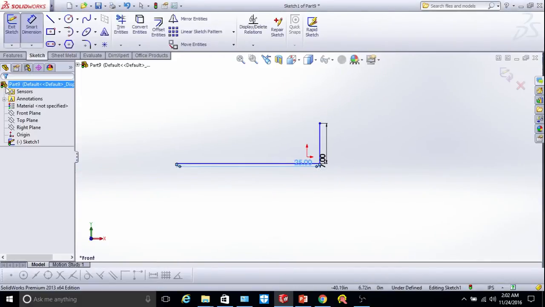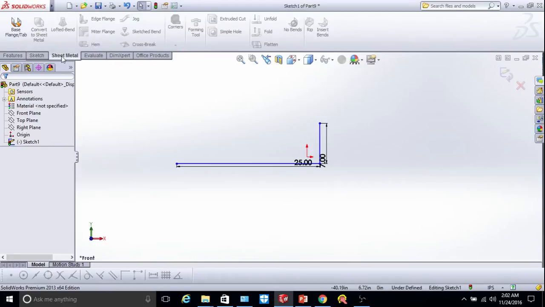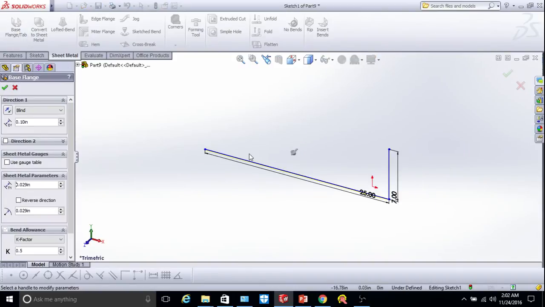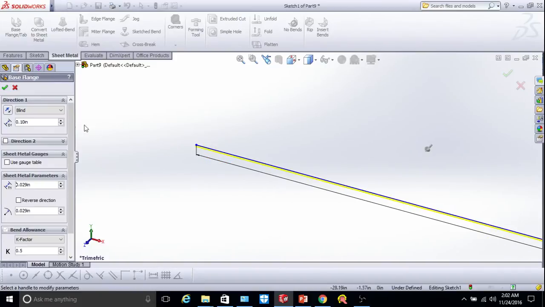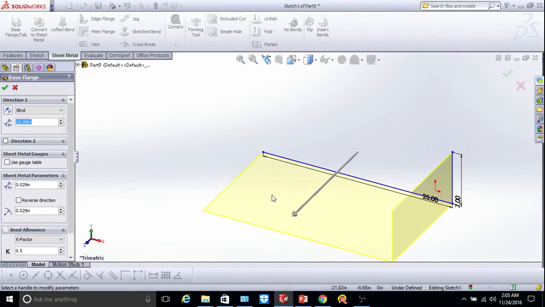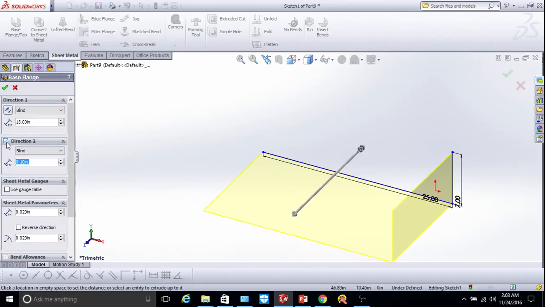Press OK. Now use the base flange command from here. You can increase the depth of this base flange from here like this. Say we want the depth 15 inches in direction 1. If you also want the depth in direction 2, then click direction 2 and put the depth say 20 inches in direction 2.